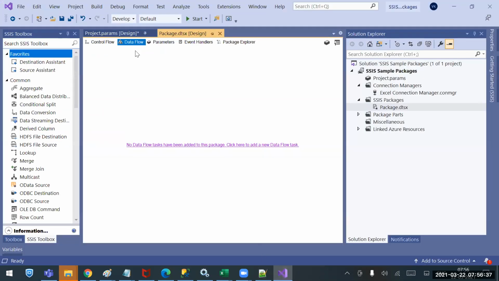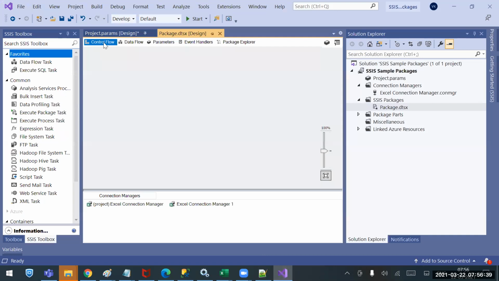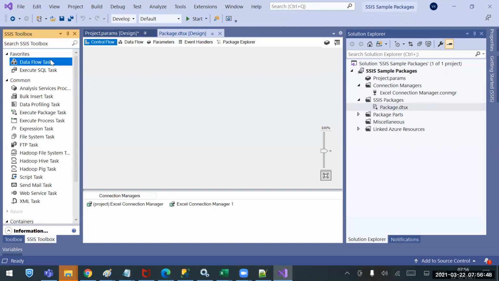You can see that when you go to control flow, there is something called the data flow task. Either you can click on it or you can double click on it, and it will go to data flow. Double click on it.